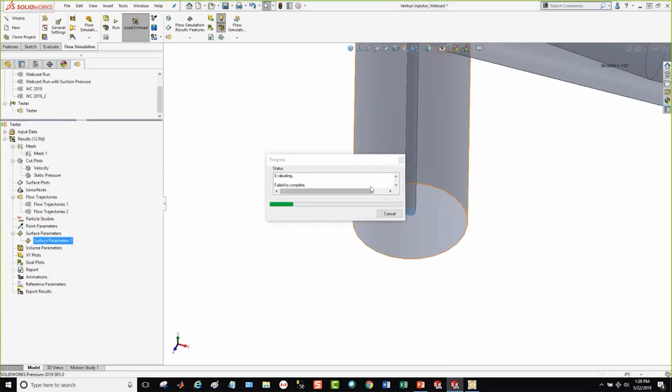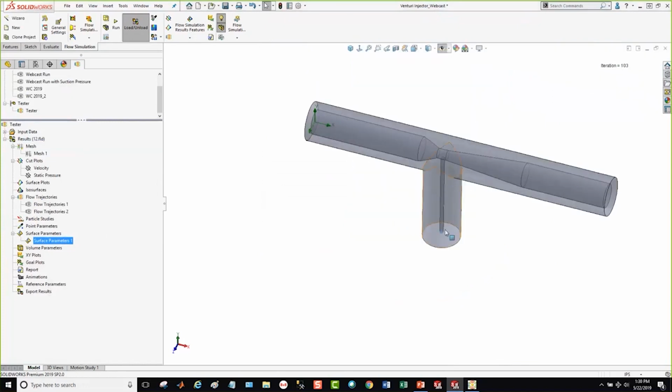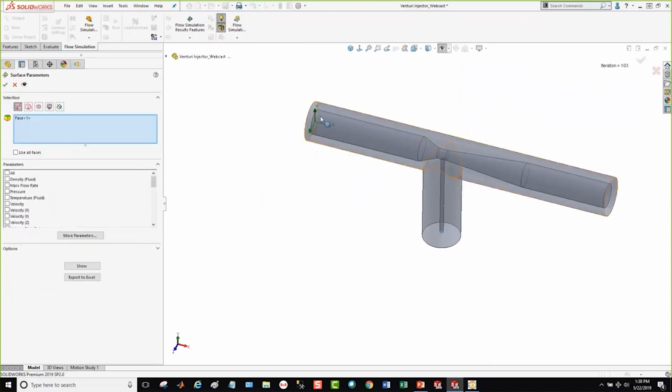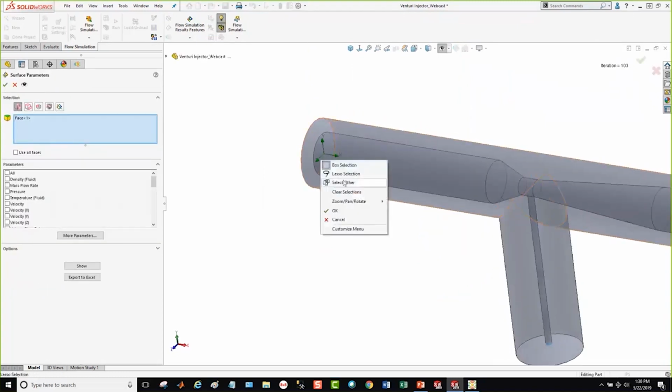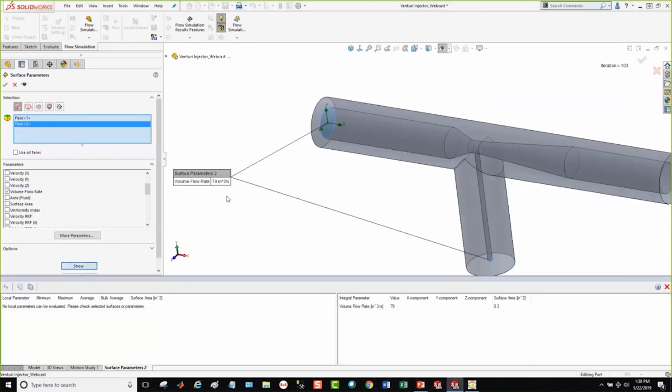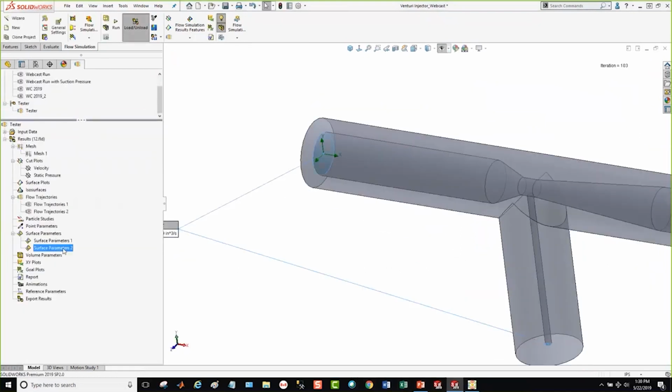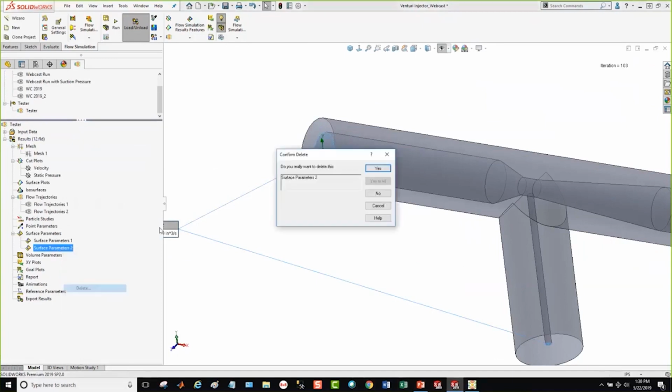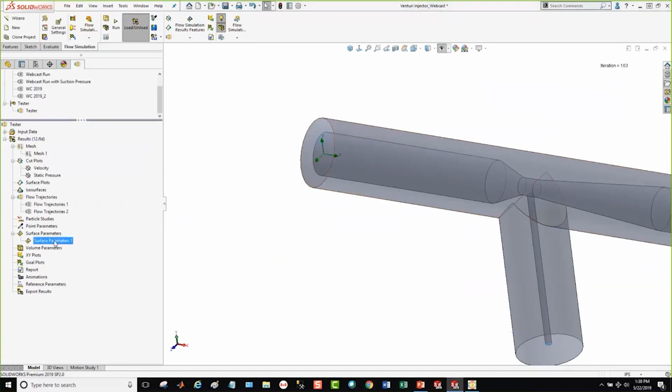Can I compute? Okay, it's not computing it because there is a problem there. Let's do another one at the main inlet side here. So let's right click, select other, and let's also do a volume flow rate there. If I click show, it probably does show it. Oh, it's actually got two phases involved here. So let's right click, clear, and let's go back out and come back in here. So that's that one. Let's delete that guy. So that one is for that one.